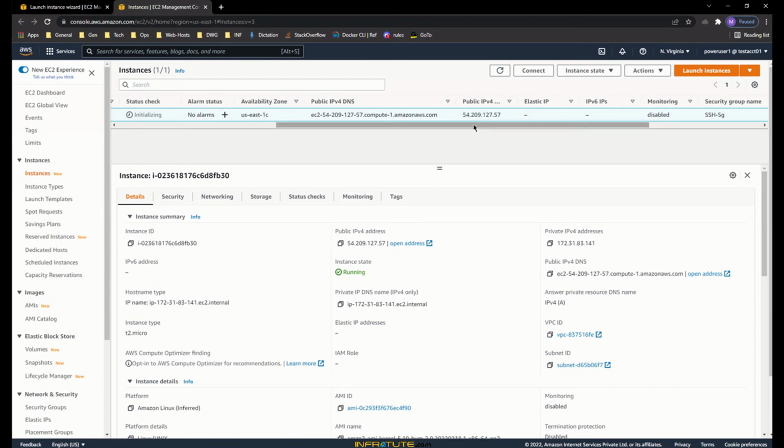Remember, this is an ephemeral address, meaning that the moment you stop the machine, you don't have to terminate, you just stop the machine, and this IP address will be released from this instance. And when you reboot and your machine is coming back online, the chances of having the same IP address assigned to this machine are not guaranteed. So you cannot say, I'm going to stop and start this machine and get the same IP address.